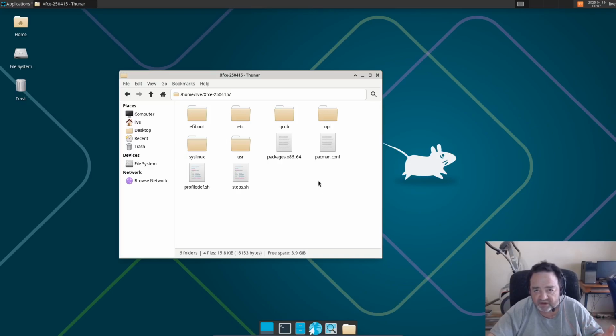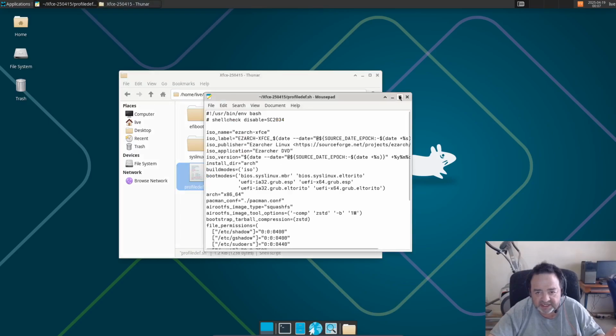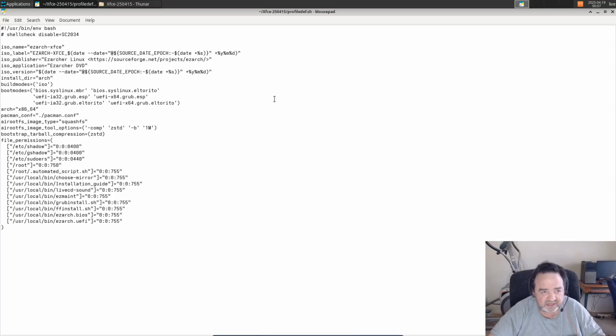Now, we're going to go through and I'll show you some of the changes over the last few months. As you can see, Xfce is now running desktop 4.20. In the profile def.sh script, we're going to open these all with mousepad. That'll be the easiest to view. Make it big. The naming, I went back to the full date for the ISOs, and everything else pretty much stays the same here.